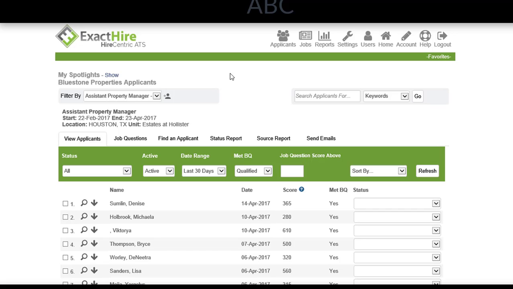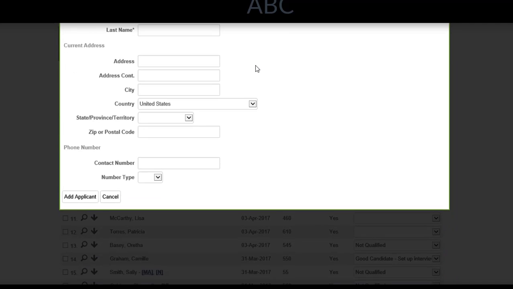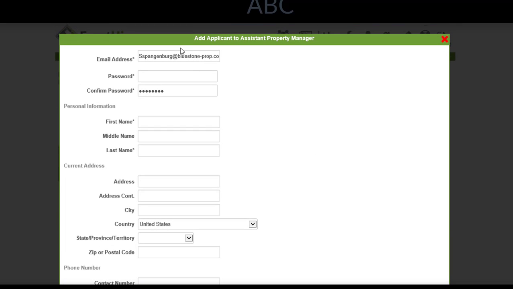So in order to add a new application, you will go next to the job title and you will see a small person with a plus sign. You simply click on this option and it will bring up a new screen. And so the easiest way to add an applicant is to start from the very first field, which is the email address, and to scroll all the way down through these options until you are finished, and then you can select Add Applicant. A few things I want to point out.